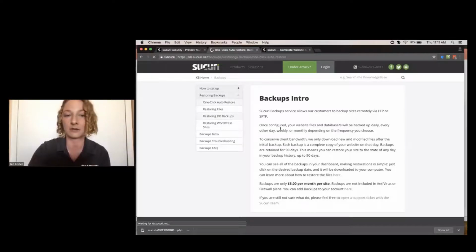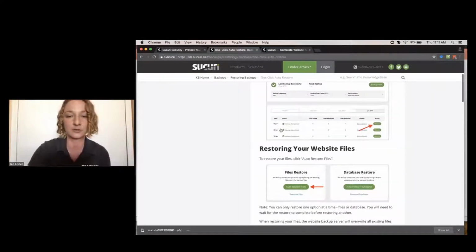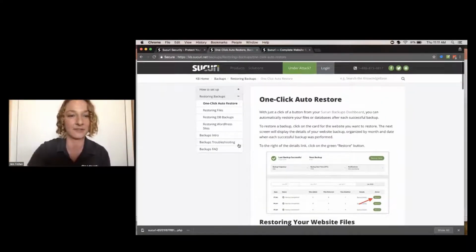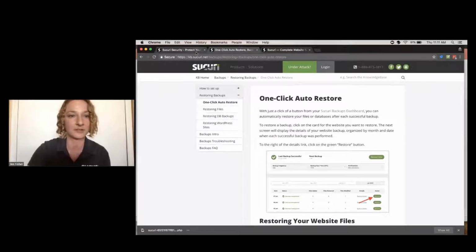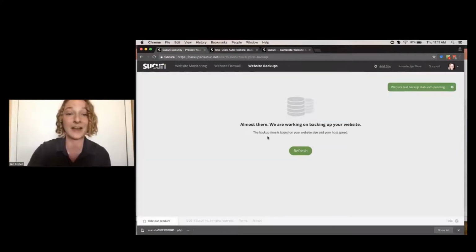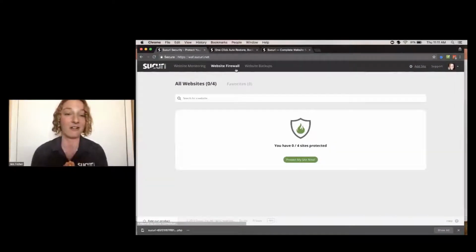But you have auto restore options. You can restore by specific file. There are several options available to you. So now that we have the backups in place, we're going to move over to the firewall.